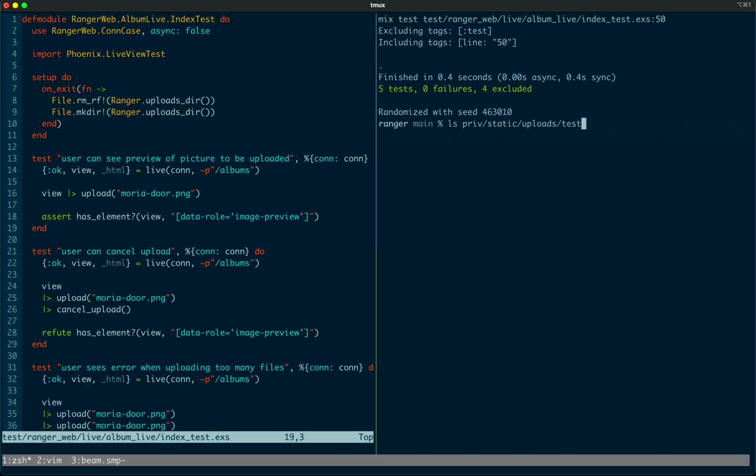Excellent, it passes. But if we now look at our uploads test, there are no files there. So that's really good. Of course, if you upload any files in development, you'll still have those there, and those you might have to remove manually unless you want to keep those. That is up to you. Now let's talk about why I'm using Ranger uploads directory here.